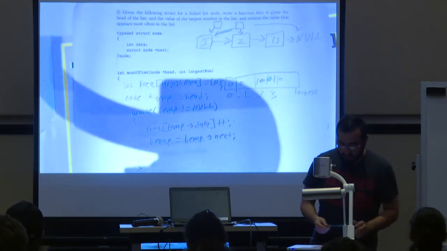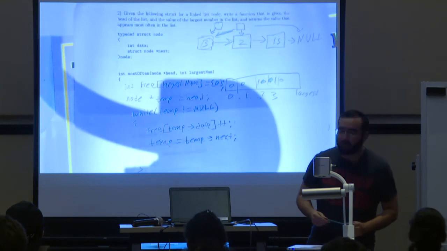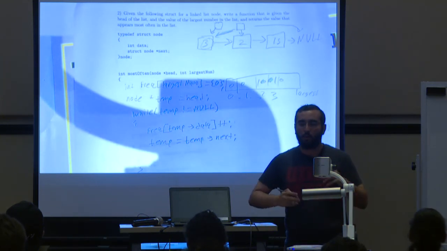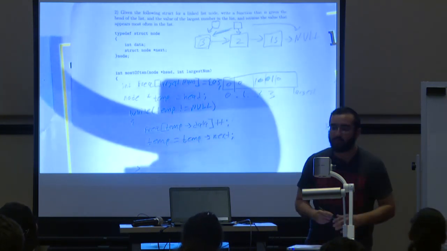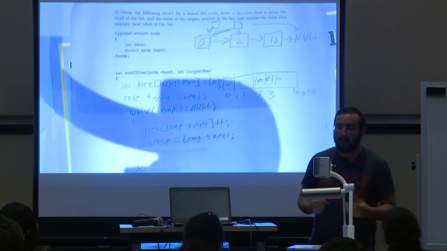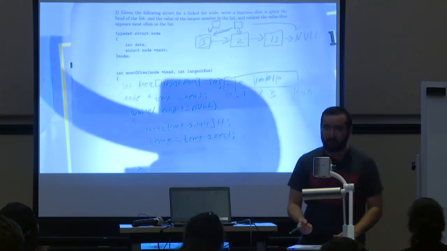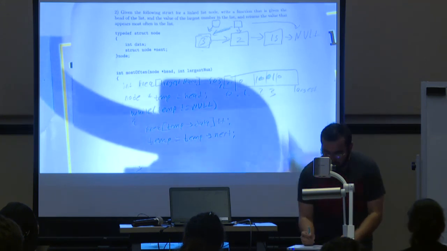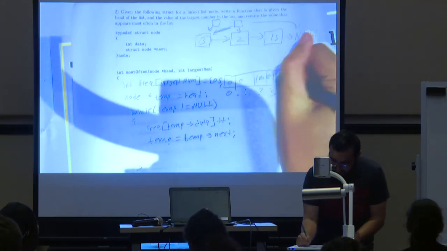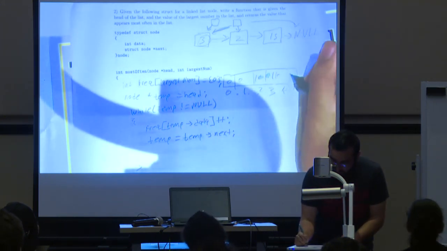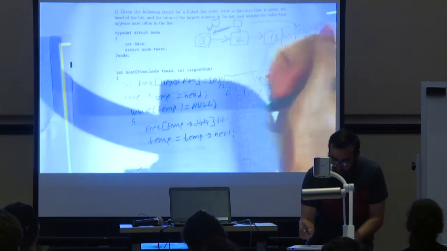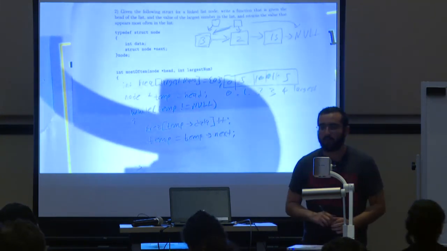Now that we've done that, we need to figure out the number that appears most often in the list. So we want to figure out what's the largest number essentially in this array, right? Because that'll be the number that appears most often. And if there are ties, we just want the smaller number. So like if we have this 4 over here, it appeared 5 times, and this 1 over here also appeared 5 times, we would just return 1.